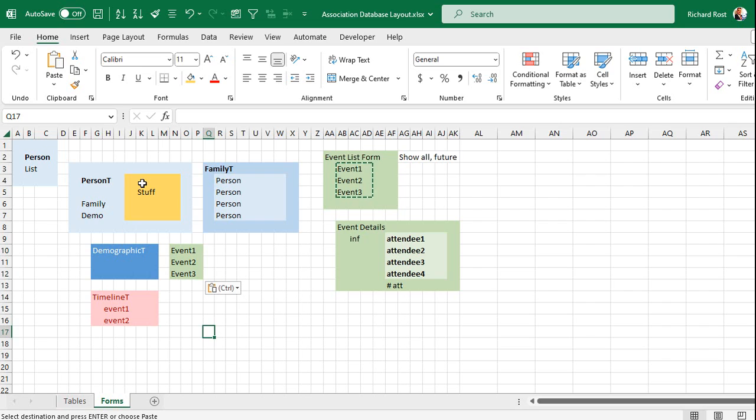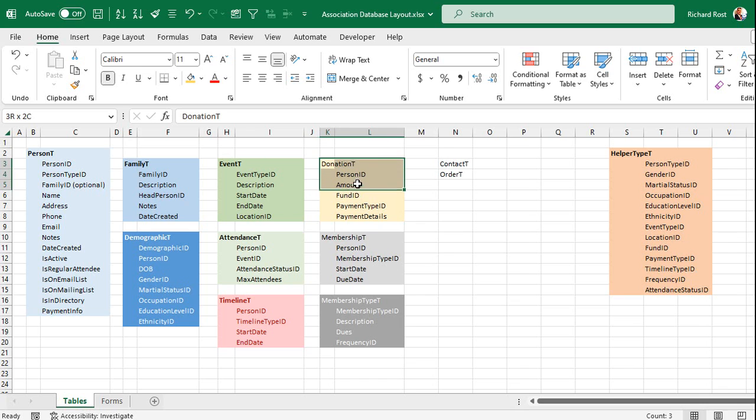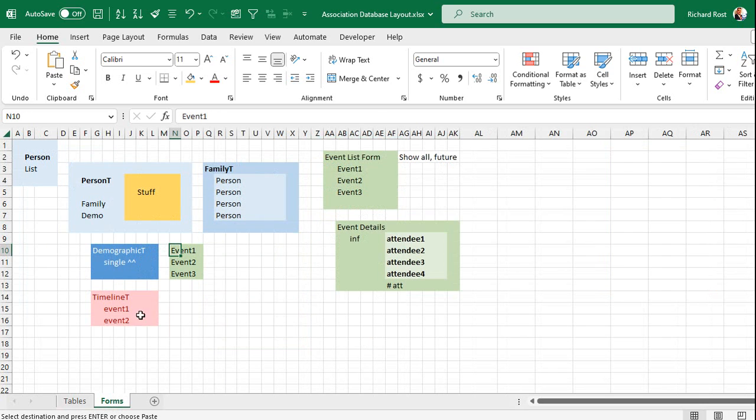So the demographic items will be in here. And the demographic will actually just be a single form that'll be up in there, because you're only going to have one page of demographics, but it'll show up in that little guy. Whereas timeline and events, those will be continuous forms that'll show up in there. Donations, same thing. Donations will be in the subform.